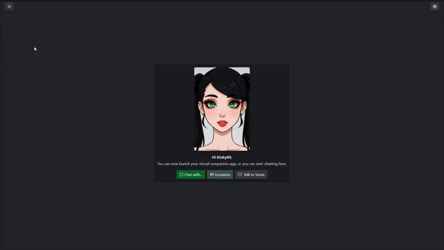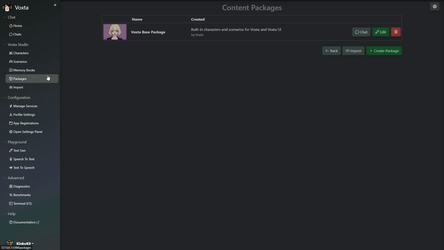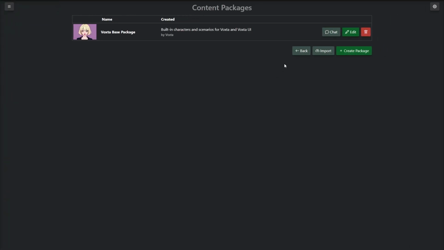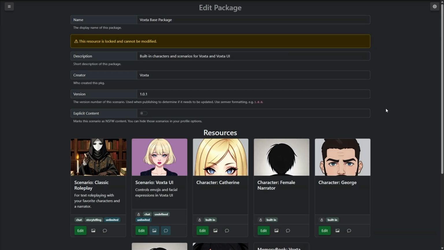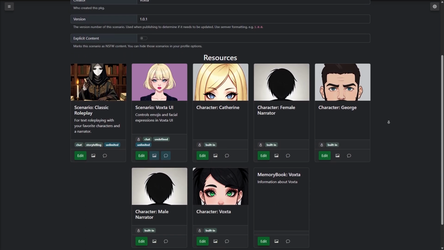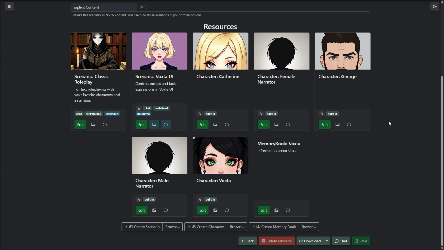Let's start with the big one, packages. What you knew as stages have been replaced by packages designed to create a more direct connection between Voxta and external platforms like Vertimate or Voxy. Packages also provide an efficient way to group resources, bringing together characters, scenario, assets, and memory books in one place. Packages can then be shared as PNG, VXZ, or zip files.